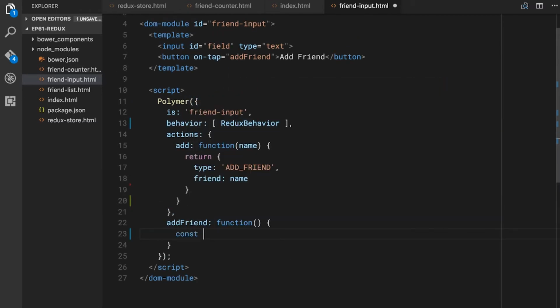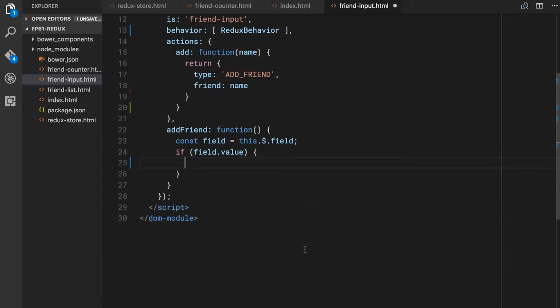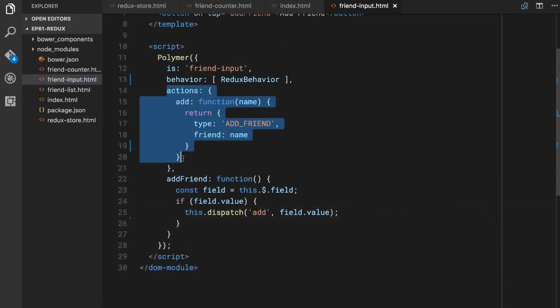First, it's going to say, all right, our field is equal to this.$.field, so we can reference it more easily, right? And we'll say if the field has a value. If someone just clicks the button and there's nothing in there, we don't want to do anything. But if they've typed a name, then we're going to say this.dispatch('add', field.value), right? So that will trigger this action creator right here. It'll pass in the name, and it'll dispatch this object to our reducer. So dispatch add friend with our friend's name.